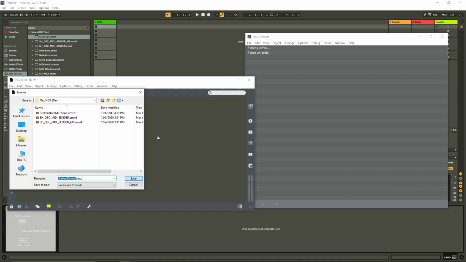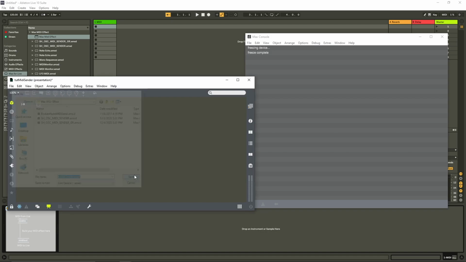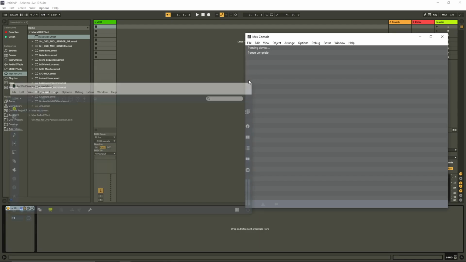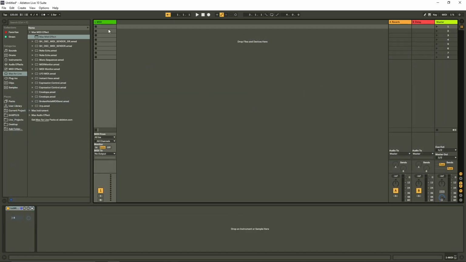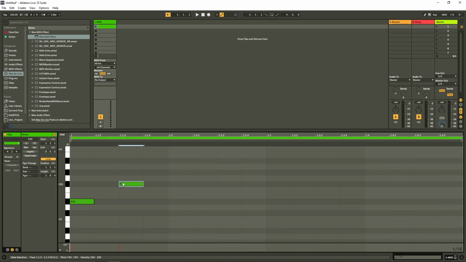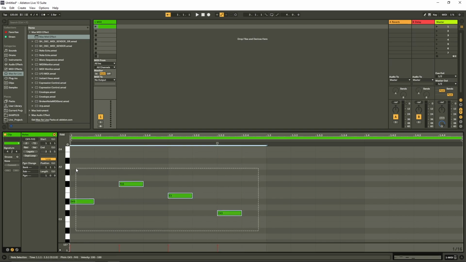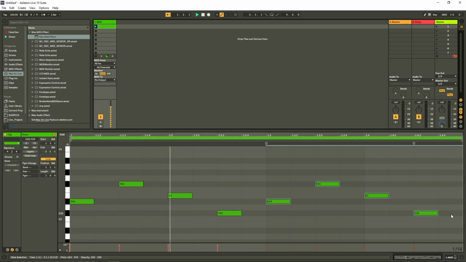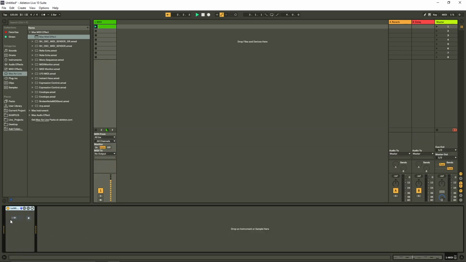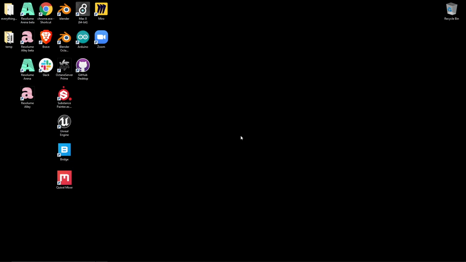Name it something, MIDI sender, save, cool. Now we can create a MIDI clip that's going to just send some MIDI notes like that. And in our Max for Life device, you can see the pitch of these notes are now numbers that are being sent through. Cool. We can close this for now.